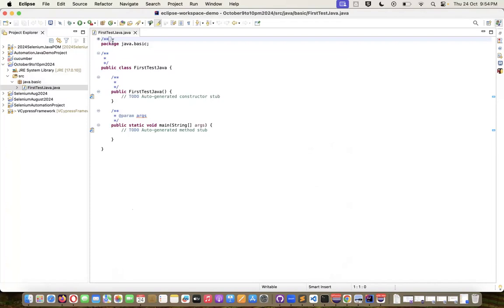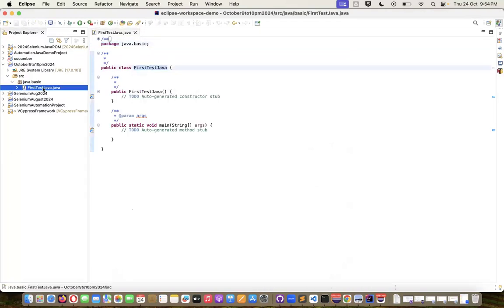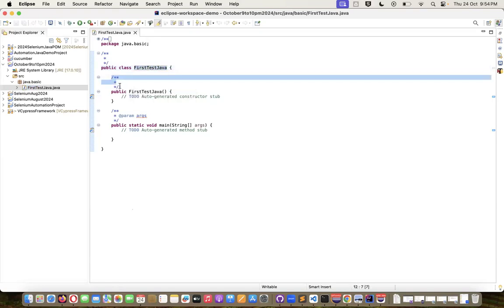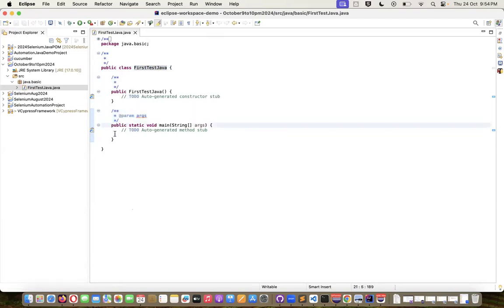So first thing is package. Package is a keyword, guys, java.basic. Here you can see the name of the package. Next is the class name, public class FirstTest. Whatever name you give while creating, the same name will create the class file. So this is basically called a class file. Next, you can see this is the syntax for a multi-line comment in Java. Then you can again see some arguments, guys, and then public static void main.